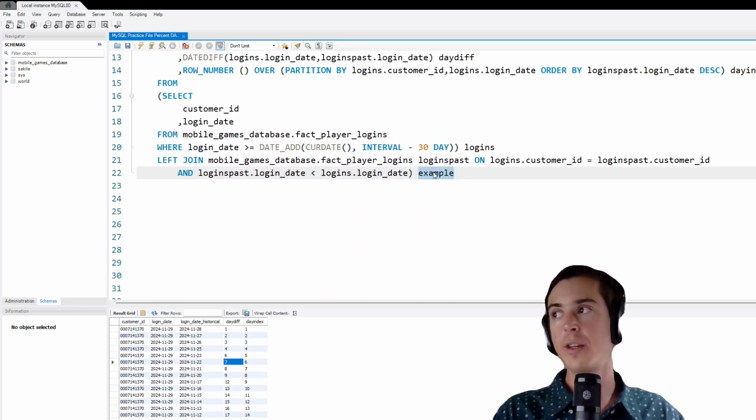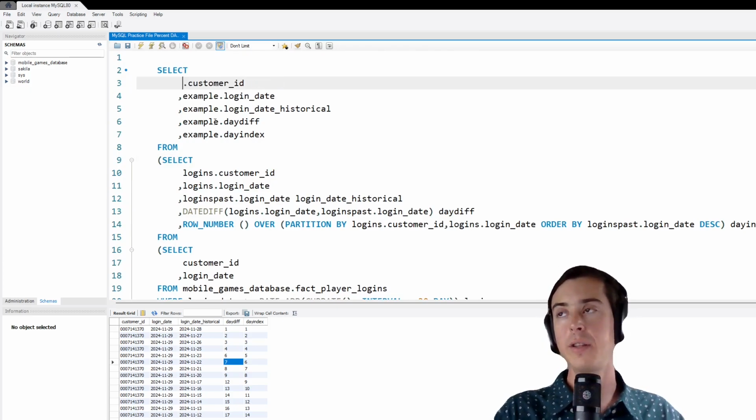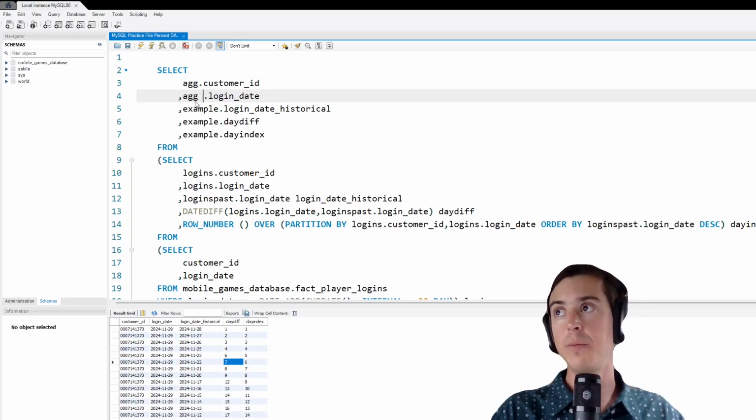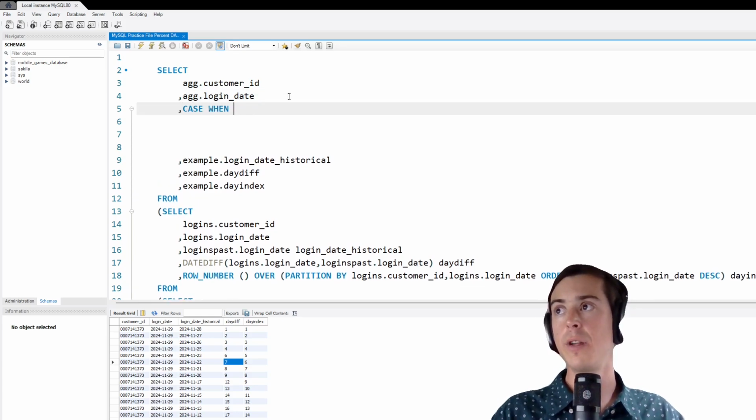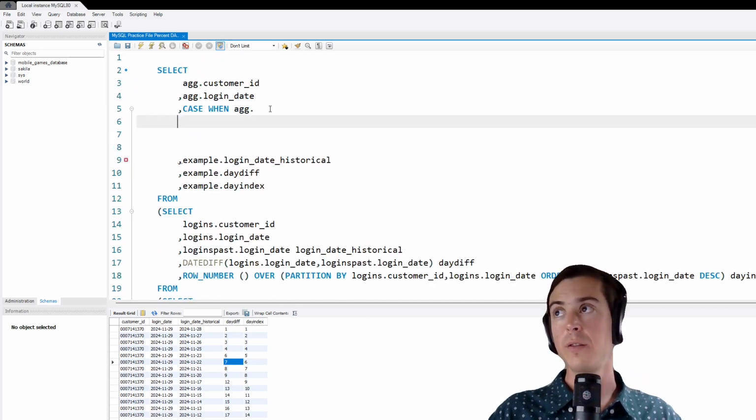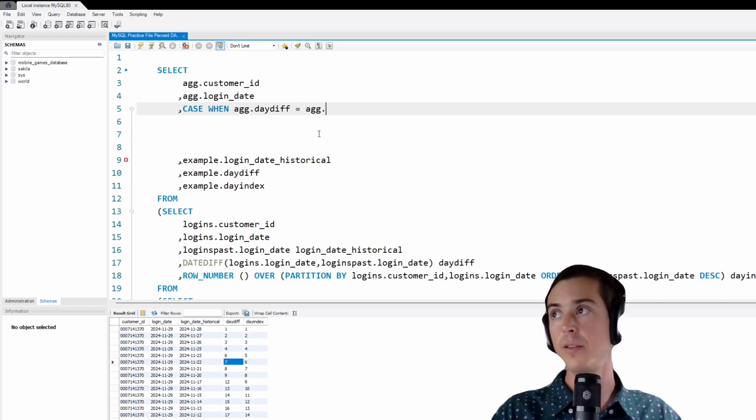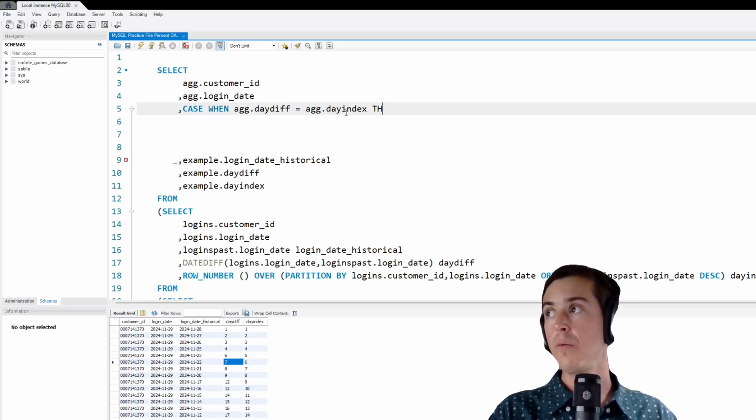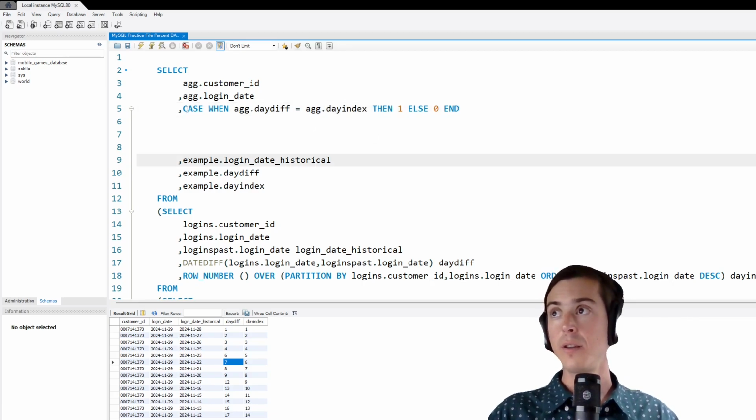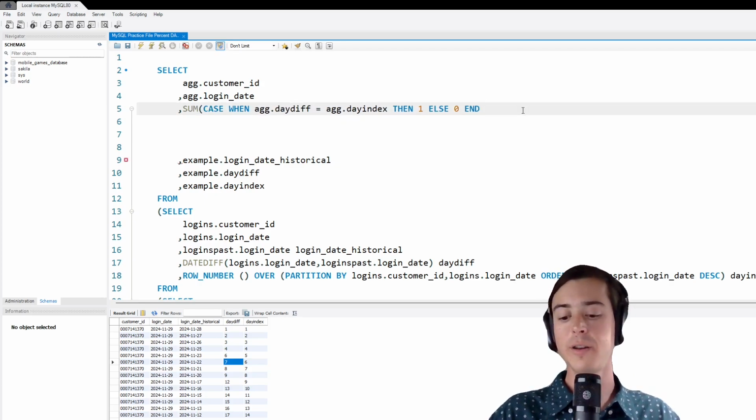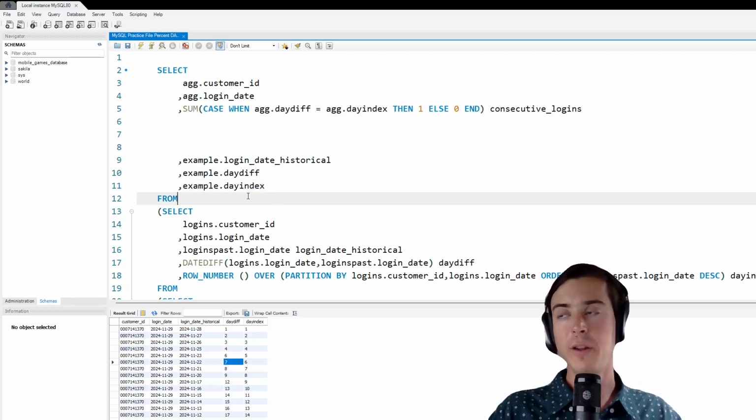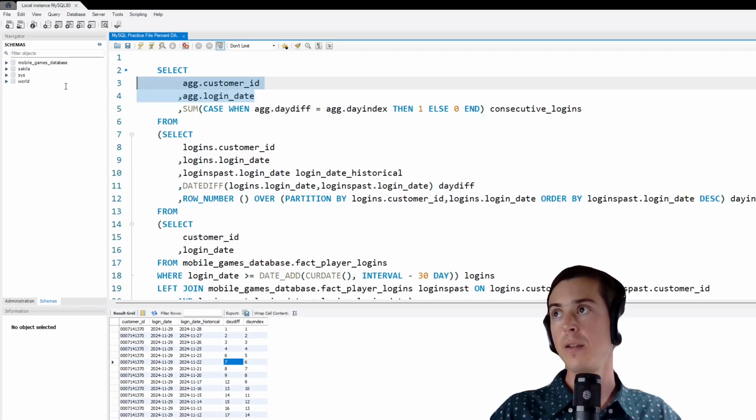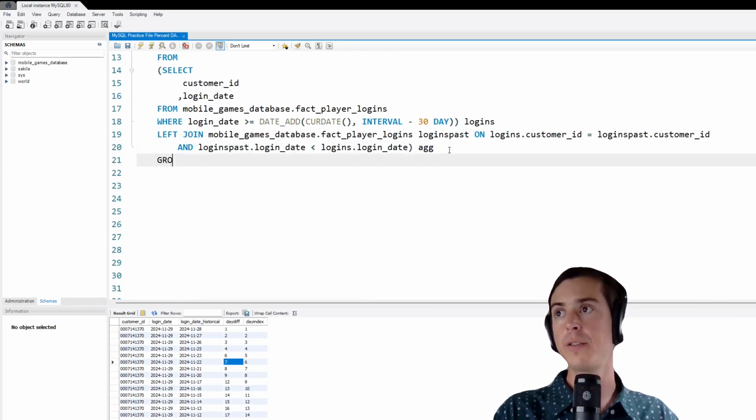So I'm going to change the subselect from example to ag, just so that it makes a little more sense. And then we're going to keep this login date. And then what we're going to do is this. Case when this index matches this other index, then 1, else 0 end. And that's just going to be a summation of consecutive logins. And then these other fields we can just drop. We don't need them anymore. So we're going to group this.